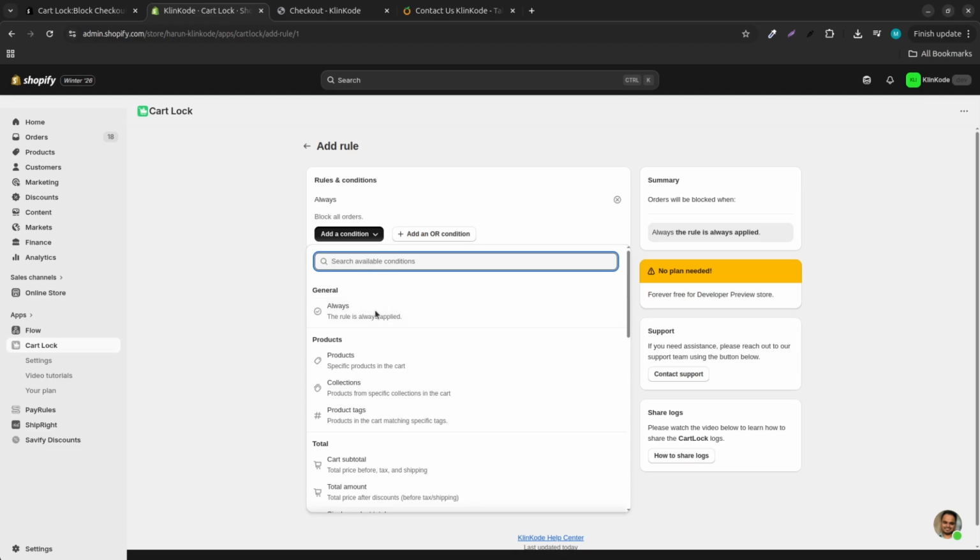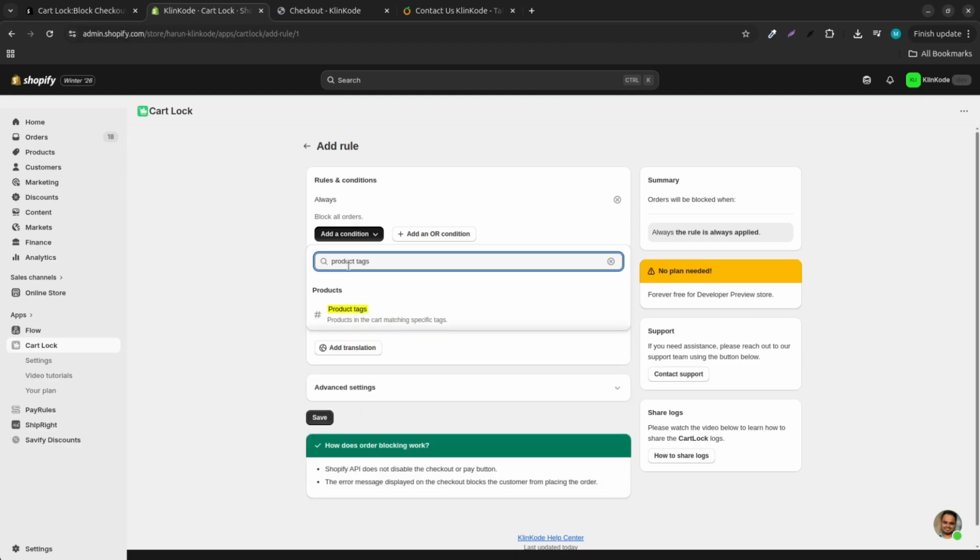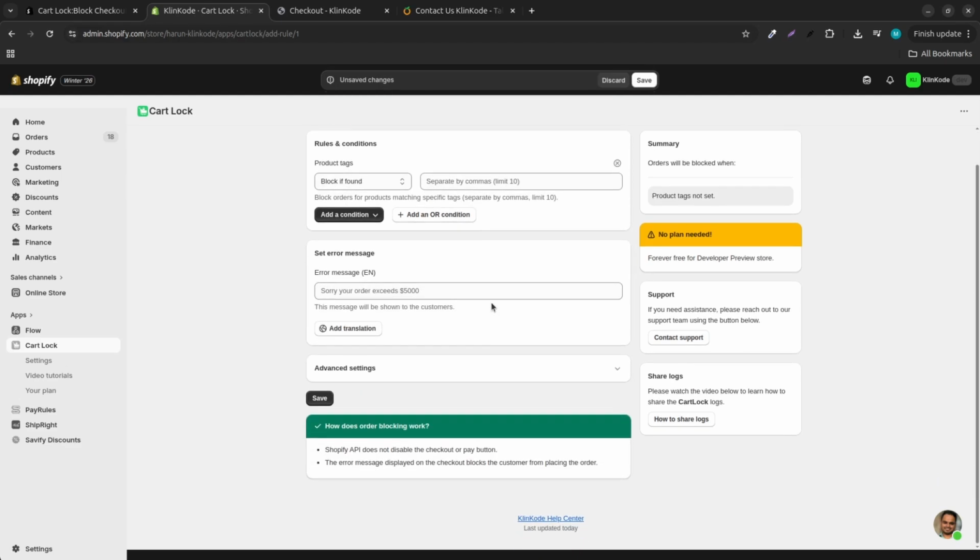Now scroll through the list and select Product Tags. You can also search for it. Searching is easier, so I will use the search option. For this example, we choose If Found and enter the product tags we want. Here we add the tag Restricted.